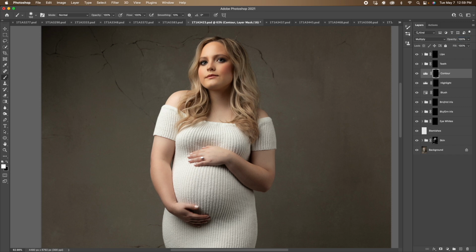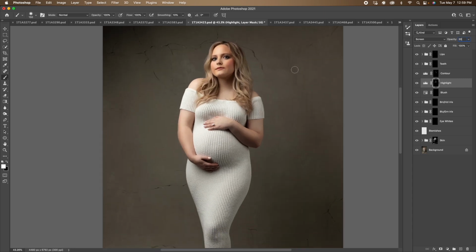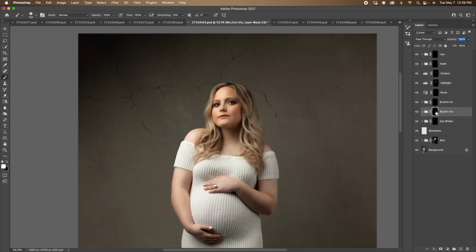Contour, just a little bit on the cheekbones, then under the neck there, and then around the shadows. Then we'll take the opacity down to about 20. And highlights, just kind of touch where the highlights would be. Just kind of brush those on. And then we'll change the opacity to about 20%. That looks really nice. I like that.